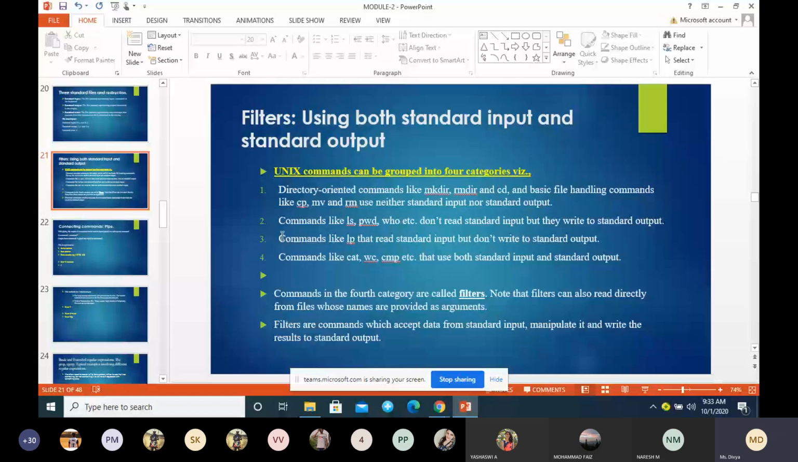So moving on to the next topic. Next topic is filters. It is very easy to remember filters. Filters are those commands which make use of both standard input and standard output. Some commands will make use of both standard input file and standard output file. Such commands we call filters.